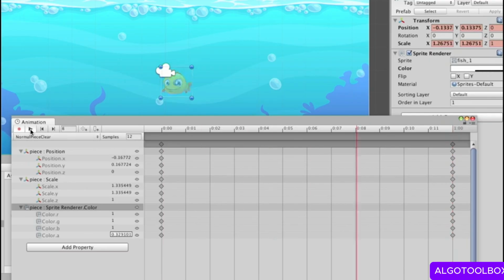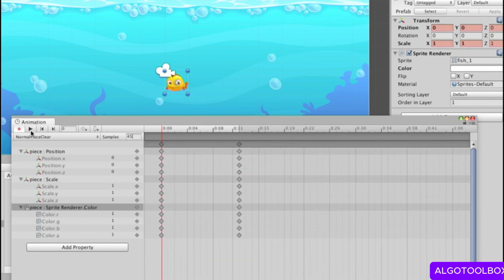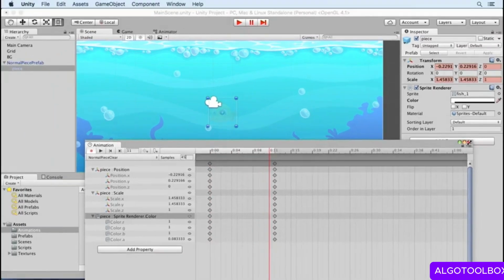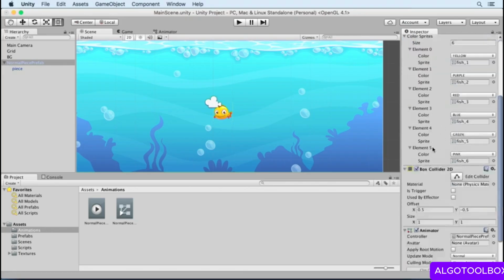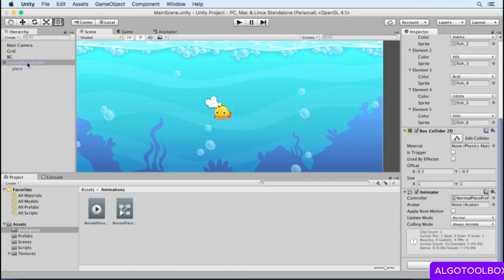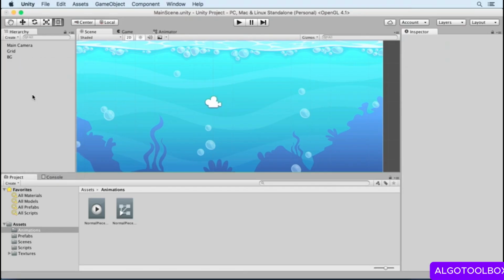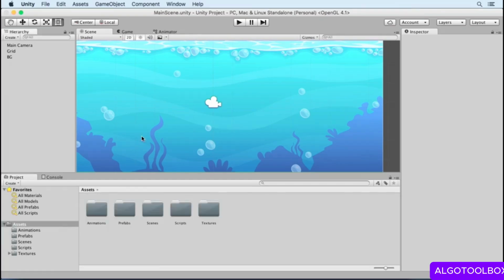Hit the play button to play the animation. You can see that it's a bit slow. Adjust the number of samples until you get a speed you like. Go ahead and close the animation window. Click on the prefab, and in the inspector, click Apply. This will apply our changes to all of our prefabs. Then go ahead and delete the object from the scene. We'll be using this animation when we clear our piece in the next video.